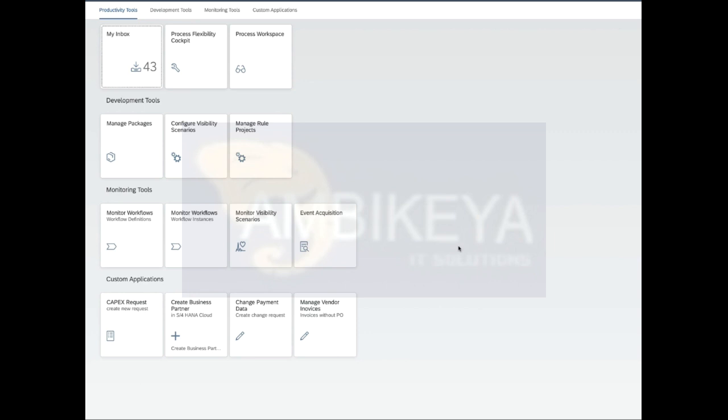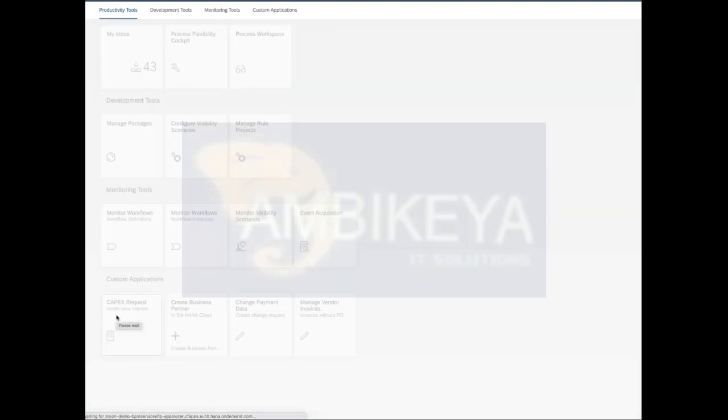So I'm now here in the Launchpad, and as you can see, there are several tiles. On the one hand side, for the business user, like my inbox tile, and also the process flexibility cockpit, which could also be used by a citizen developer. I will show you this in a minute. There are some administration tools here in the monitoring area, and also we have created some custom applications. And this is actually where I would like to start, because we will now create a new CapEx request.